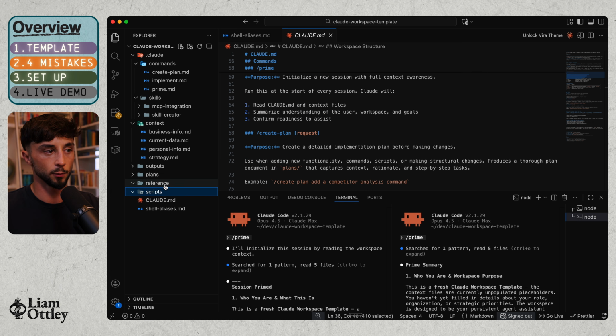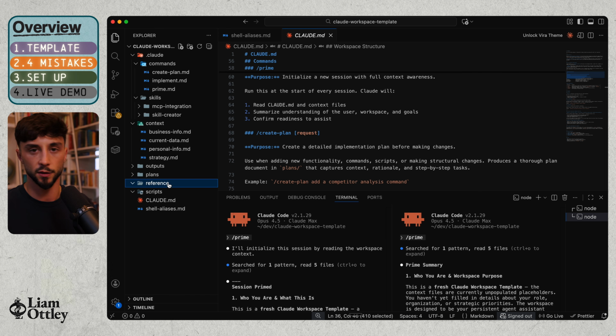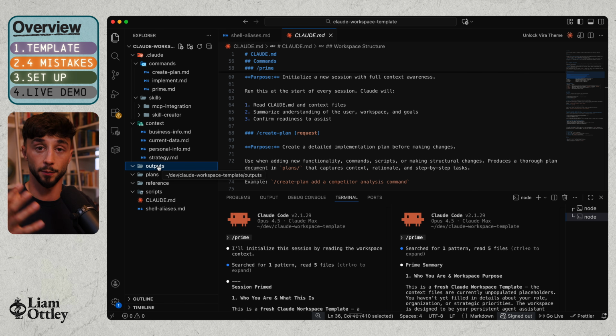Then we have the scripts, which you're aware of. Reference is a folder that you can figure out what you want to put in it. It might be an outreach template that you wanted to have access to. It might be a list of your competitors, but reference is just for any docs that don't fit into the other ones. Plans are for using the plan command. It will automatically put the completed plan into the plan folder, which you'll see in a second. We have the outputs. So in this case, you're going to see me creating competitor analysis reports, and they're going to be put into the outputs there.